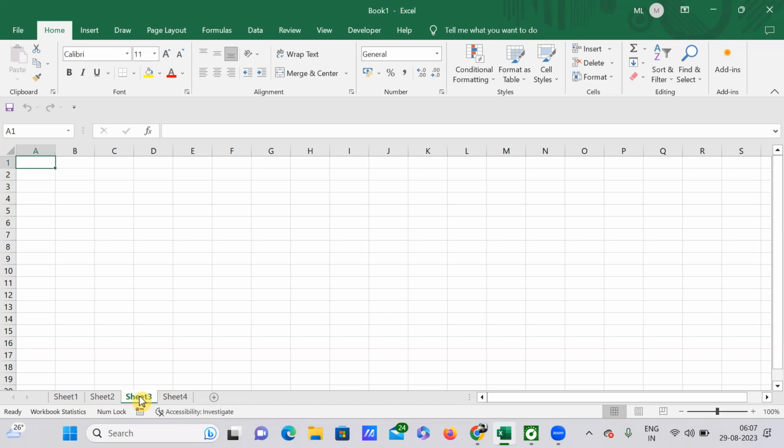But how to hide a sheet? For example, if you want to hide sheet 4, just right click on that, and here you will have an option of hide. Just tap it, then automatically your sheet will be hidden.